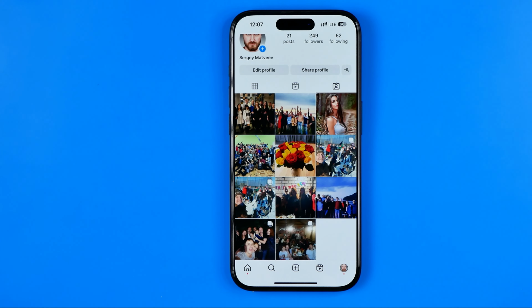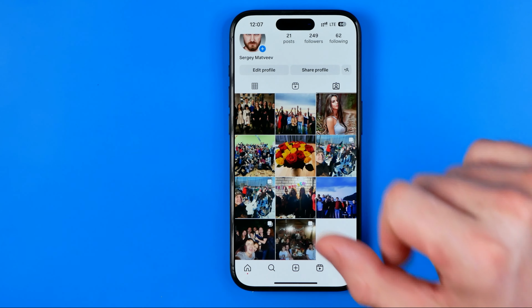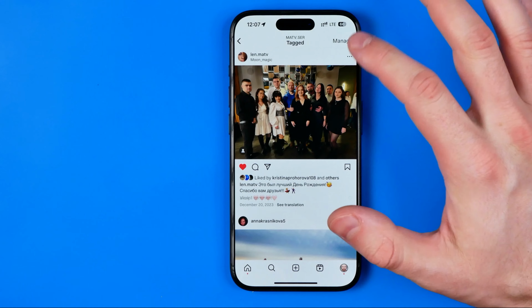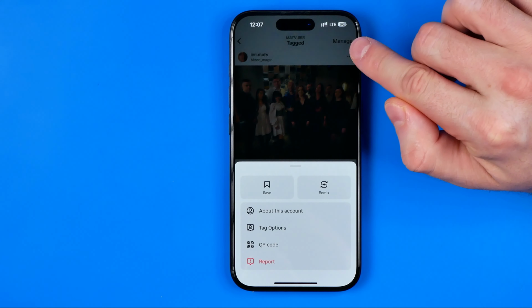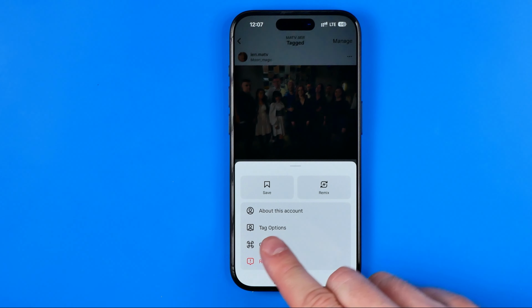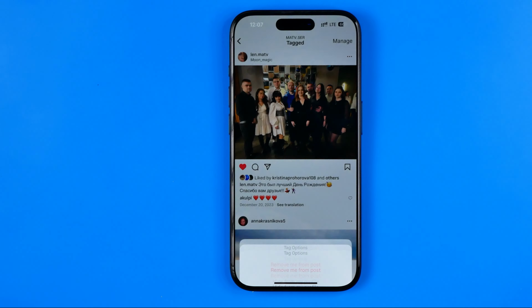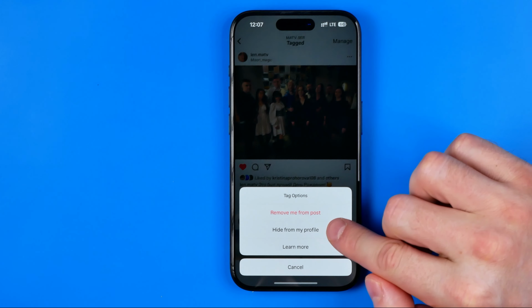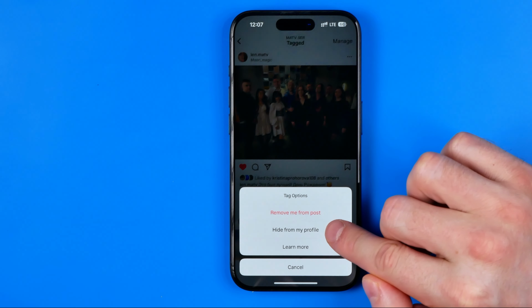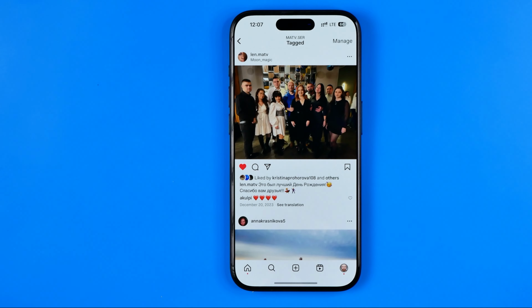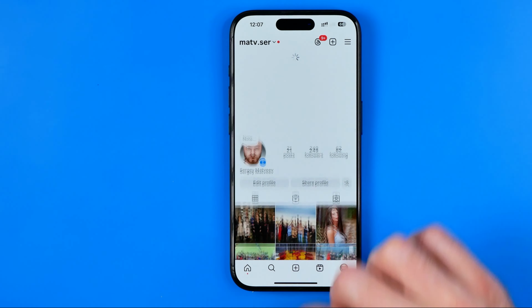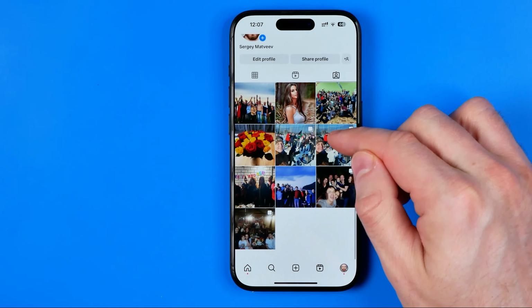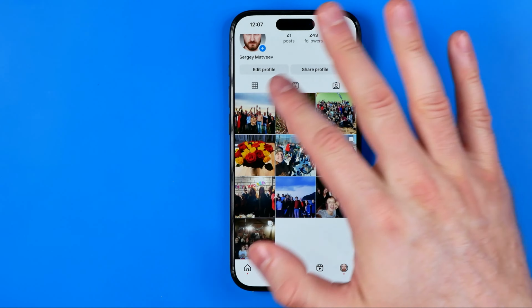However, guys, if you want to hide a post from your profile, you can easily do so. To do that, we need to open up that post, then hit right here at three dots, then tap at tag options here, and after that we'll be able to select hide from my profile, just like that. And then if we go back to our profile, we can see that now the post has been hidden from my profile.